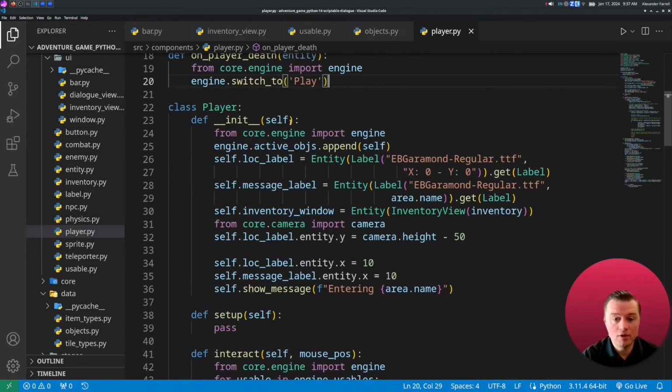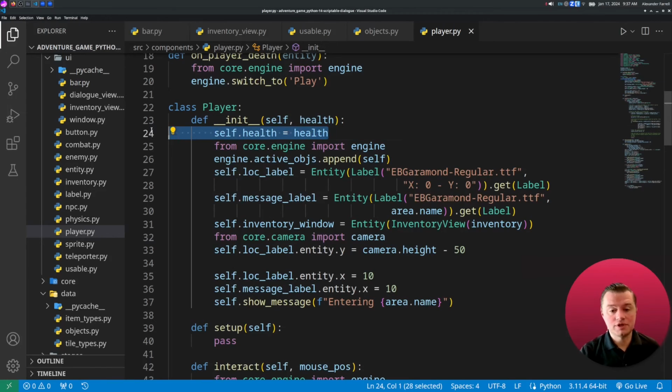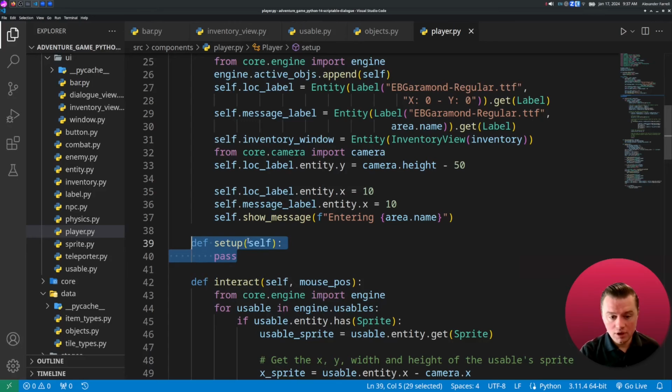Let's come in here, and when we initialize the player, we're also going to ask for health as well. So this will be one of the biggest changes to the player class that we've done in a little bit. Go ahead and add the health up here. And then players are also going to similarly take in health as well. We now have a setup function, which has been sitting there in some of the code for quite a while. We just haven't really needed it yet.